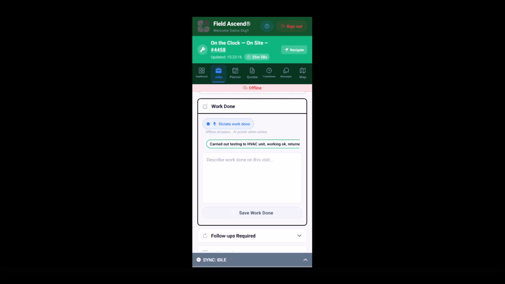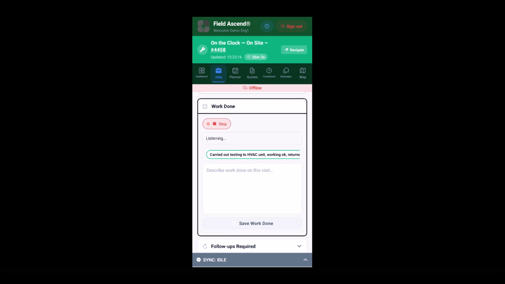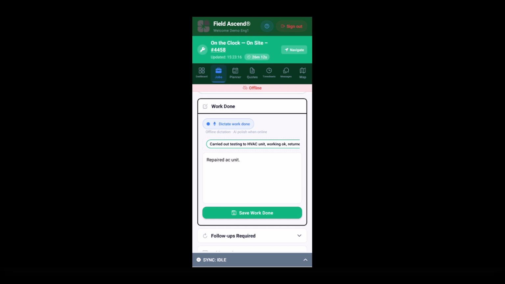To use the dictate function, just tap the button and say what you want typed. Repaired AC unit. Once you're happy with what's been transcribed, tap Insert, and you can see, as soon as we pressed Insert, the repaired AC unit text dropped straight into the work done field. We've now hit Save, and that section is locked in.